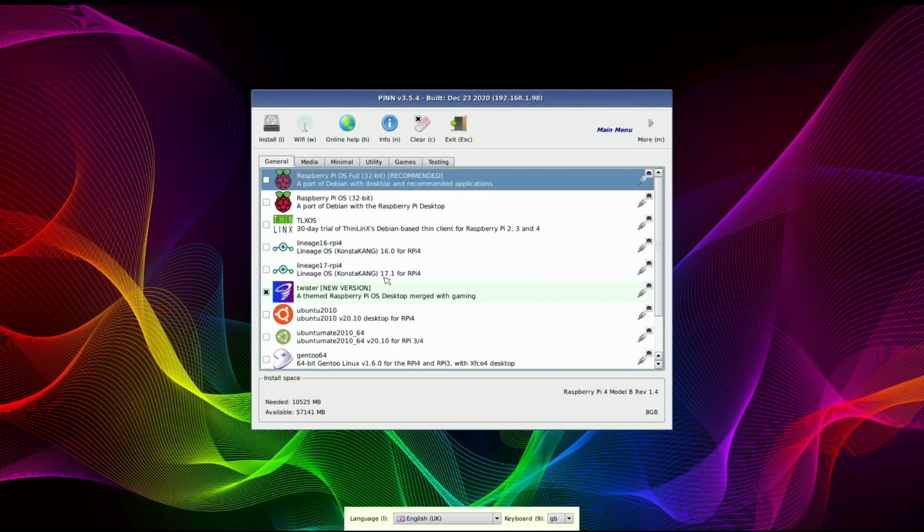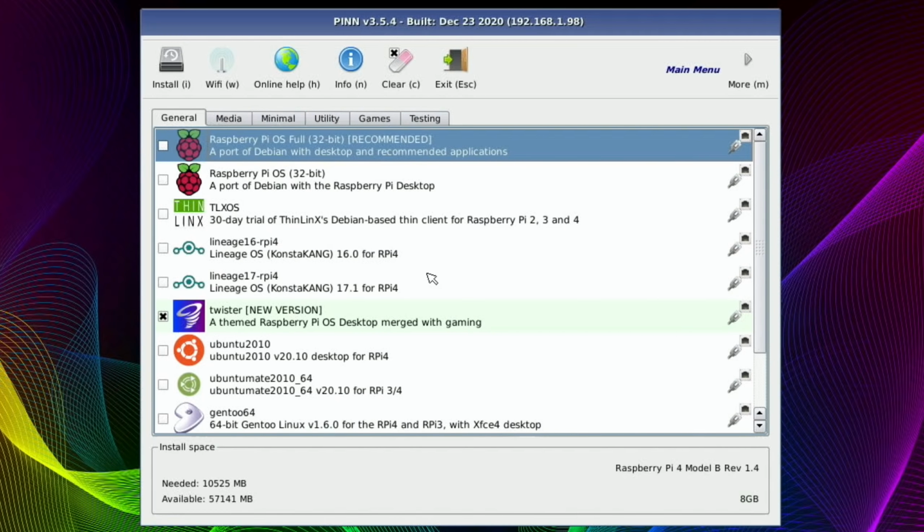Okay, so now we have Lineage OS in this list, Lineage OS 16 and 17.1. This is significant because we haven't been able to multi-boot Android on Raspberry Pi 4 before. You had to have it on its own system, because it does a lot of things with partitions, same with Windows 10. We just haven't had it as part of a multi-boot system. So this is great.